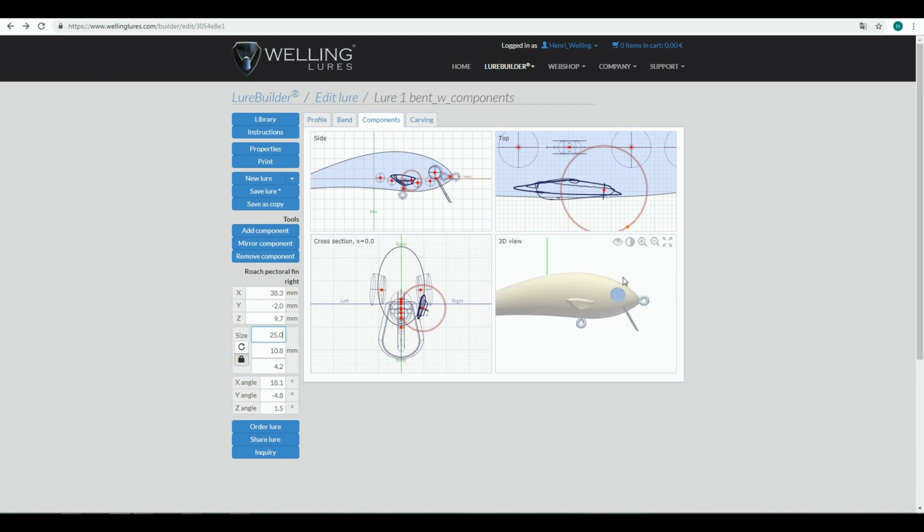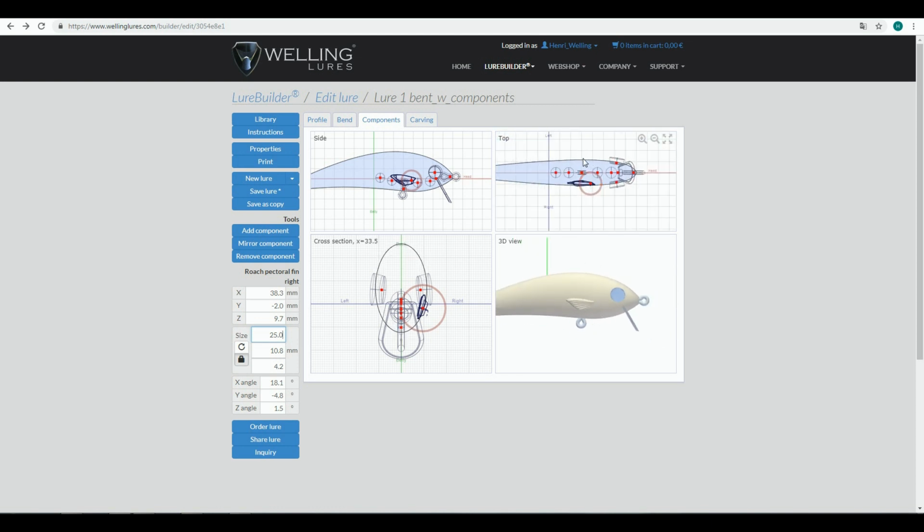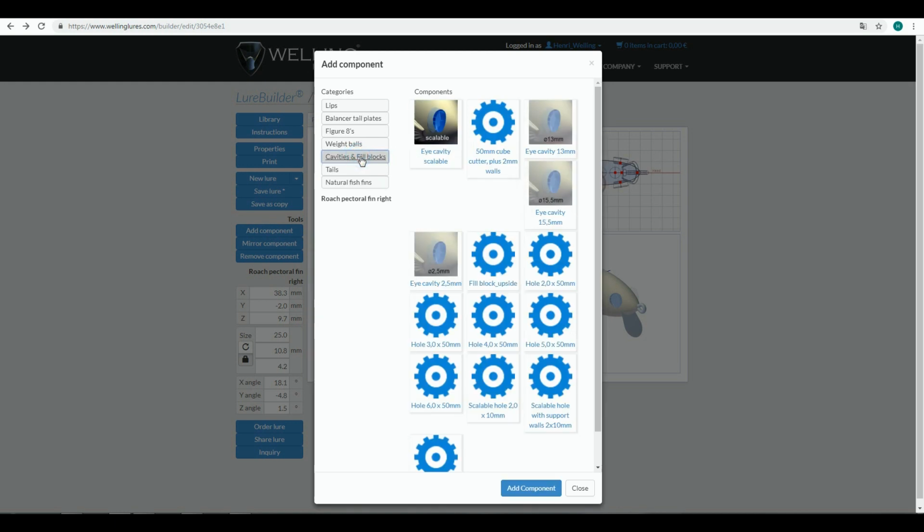Let's have it there, and now we are missing one on each side, so I'm just keeping this selected and click mirror component, and when I rotate we can see that it appeared also to the left hand side. That's pretty much it. I will describe these more miscellaneous components in the library, cavities, tails, etc.